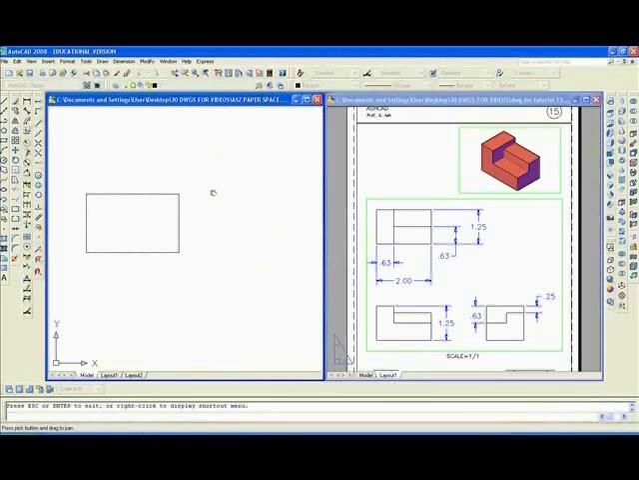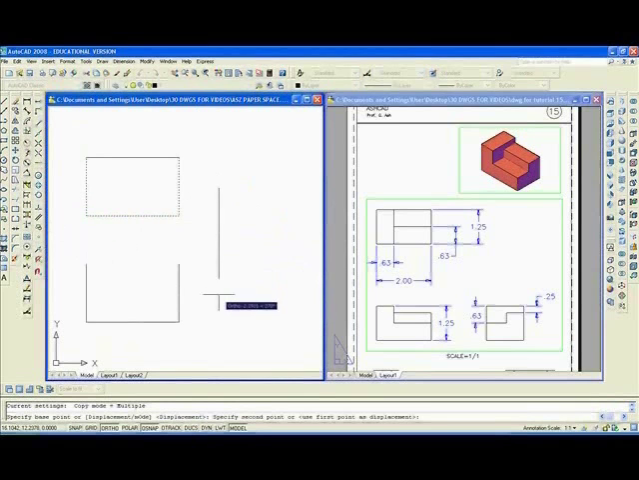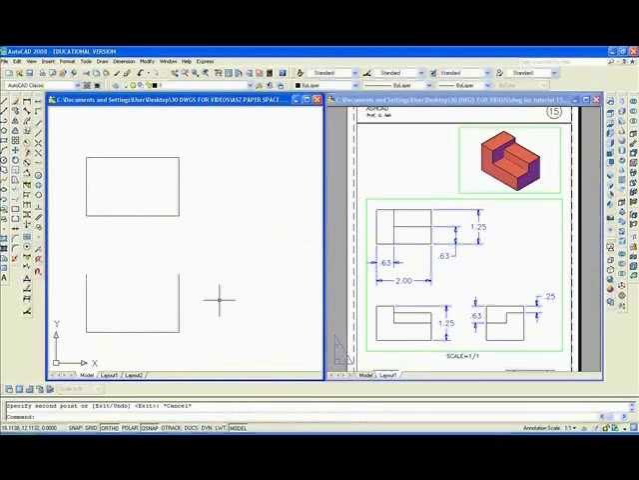Pan. Copy. I'll copy with a crossing. C, enter. Anything I touch will be selected. Drag it down to start the front view. Escape.